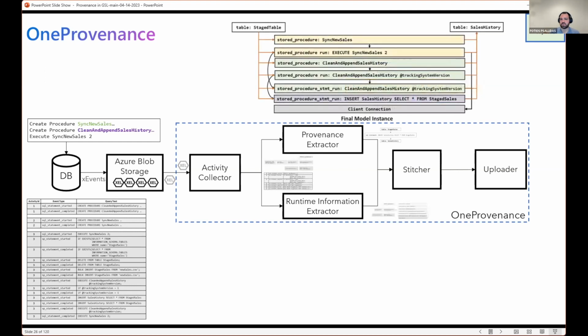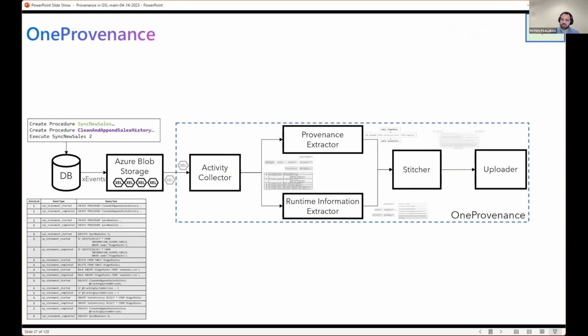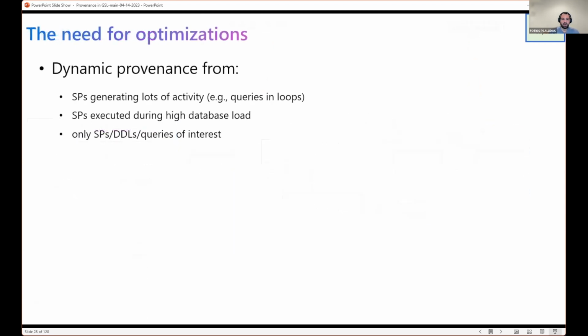The end result is pretty much an instantiation of our provenance data model, which at the end is sent to the uploader component, which is simply responsible for uploading this instance to the external data catalog, which in our case is going to be the Microsoft Purview. All right, so that was the first version of the system that we shipped with the private preview customers.